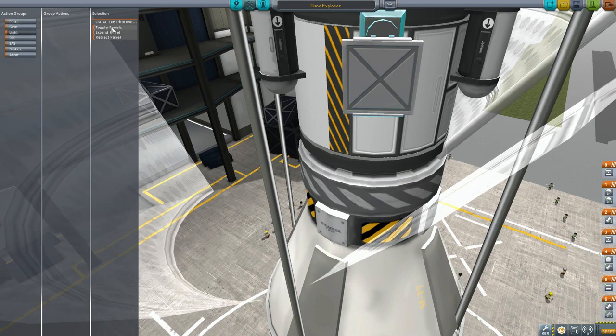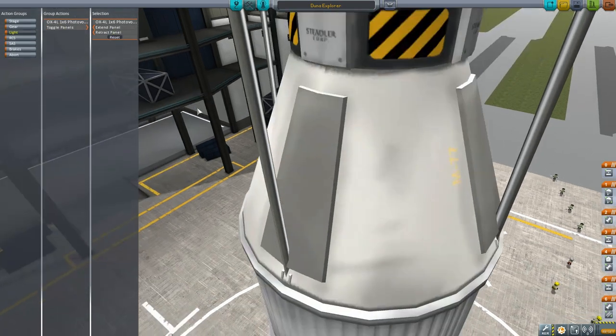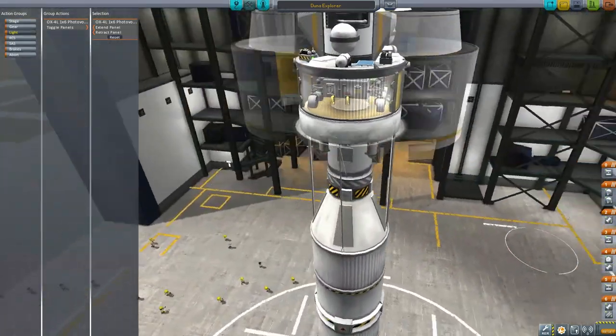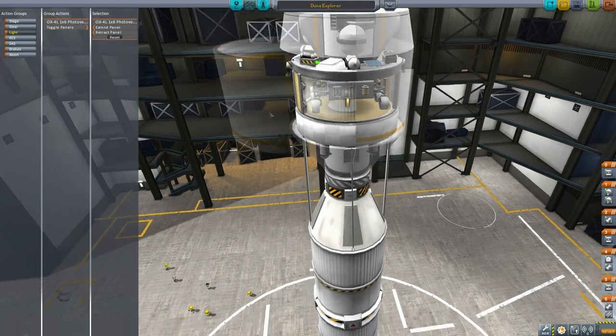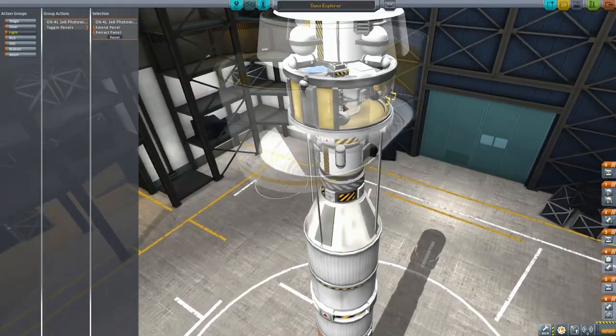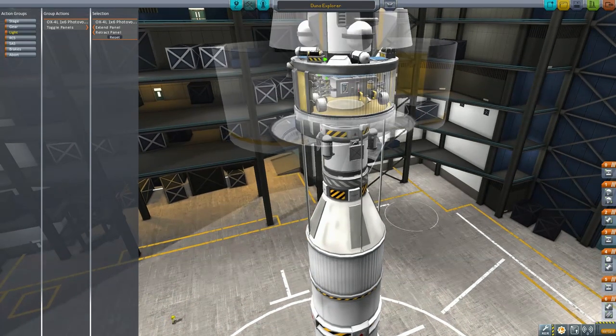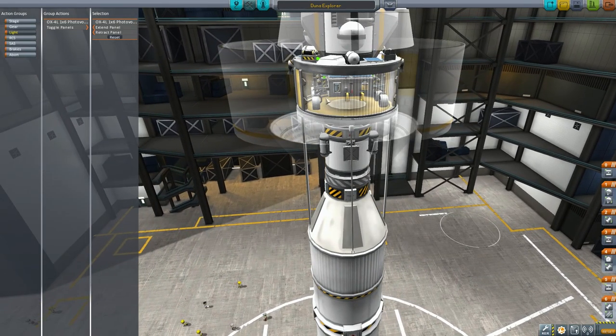I'm going to associate this with lights, because I don't have any light on this spacecraft, so I can just associate that with toggle panels, and then when I turn on the lights, the spacecraft will in fact open up its solar panels, and I won't need to right-click on these things. If you fully upgrade the vehicle assembly building or the space plane hangar, you get another 10 action groups, which can, you know, obviously really make the difference when you're trying to do these things very, very quickly.